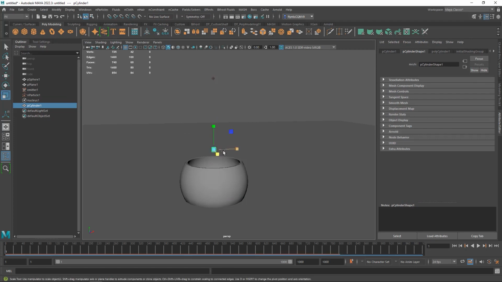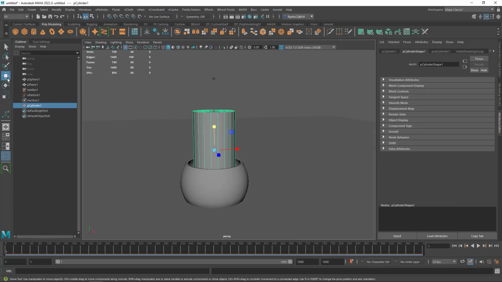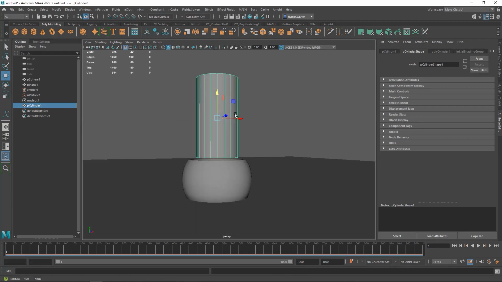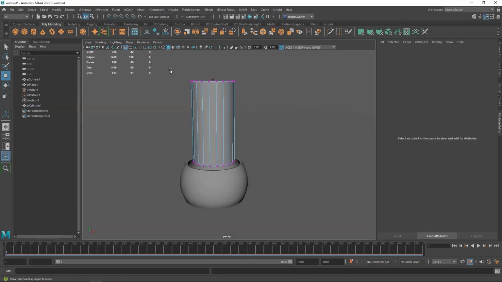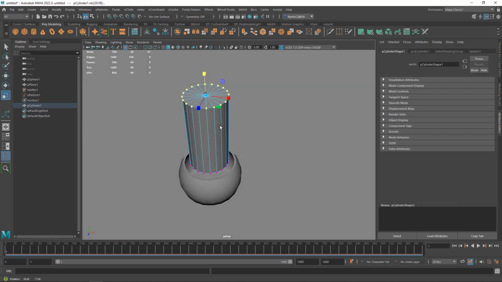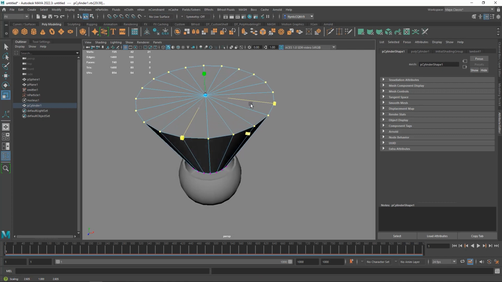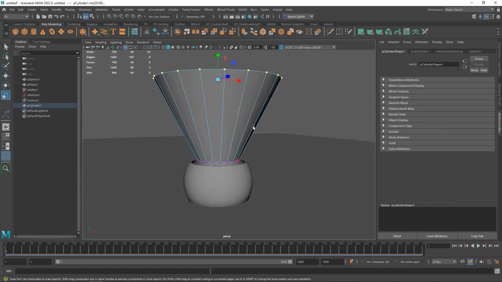Move it up so you can see it, and then scale it out so that it's about the diameter of the bowl, and then scale it up some more, and then move it up so that it sits just under the particle emitter. And then we're going to switch to vertex mode, grab these top vertices, get the scale tool, and scale in the X and Z axes only, like so. And now we have a funnel.